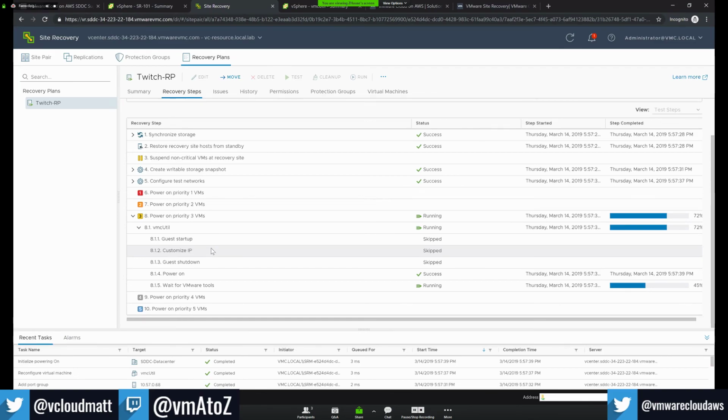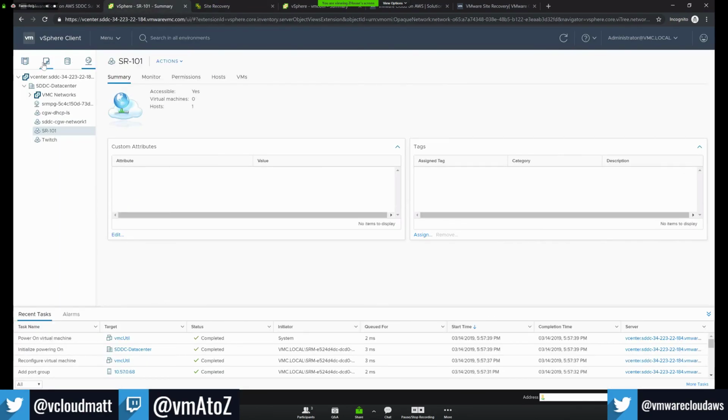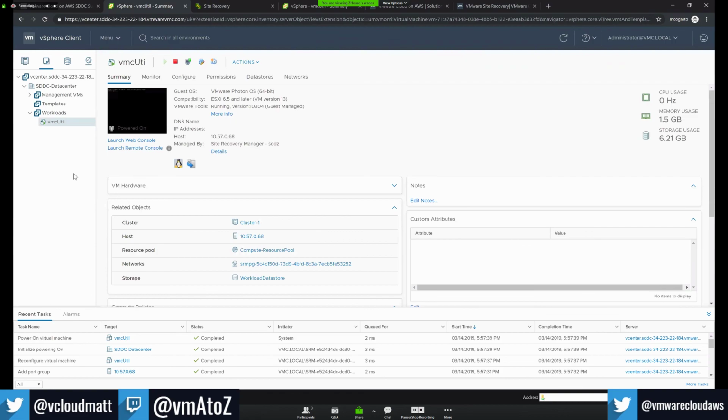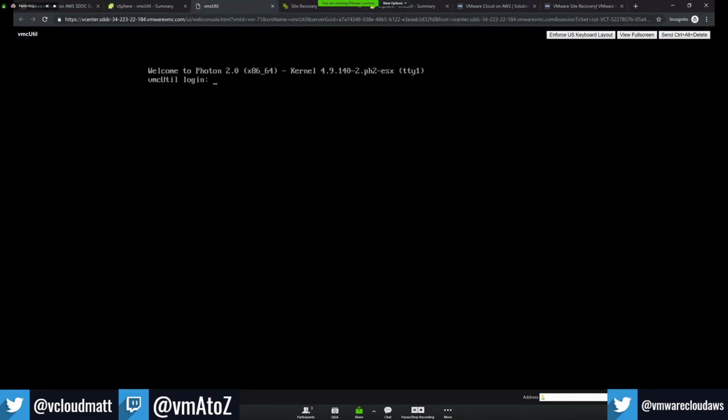So this VM does have tools. I don't know why it's taking so long. I do follow my own advice. Wrong password.